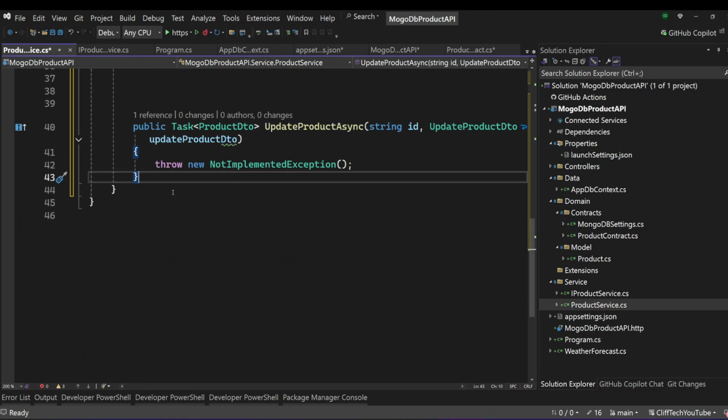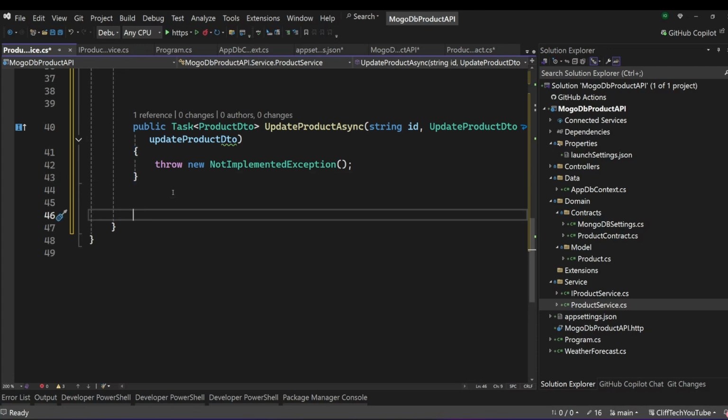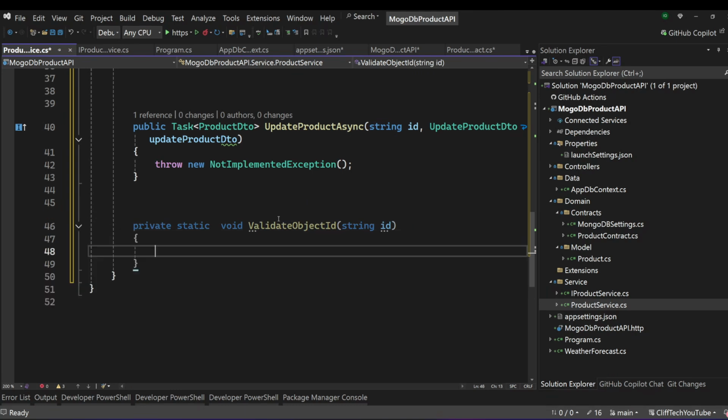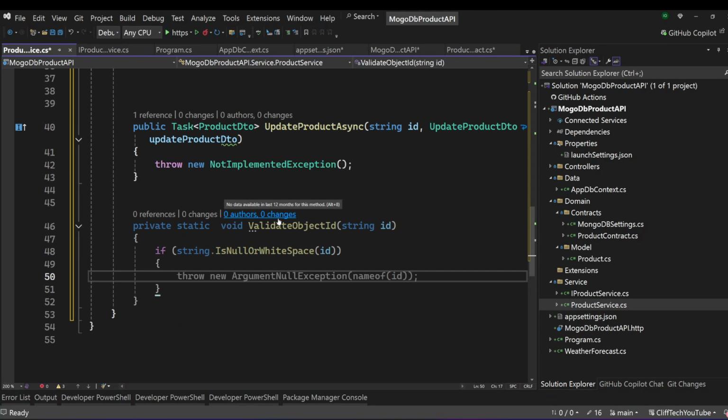So first of all, I'm going to have a private static class, right? Static void, and I'm going to give it the name validate object ID. So this is the name that I want to give it, and this takes in a string of ID, right? So this is basically what we want to do. And then we say that first of all, if the ID is empty, then we throw an exception.